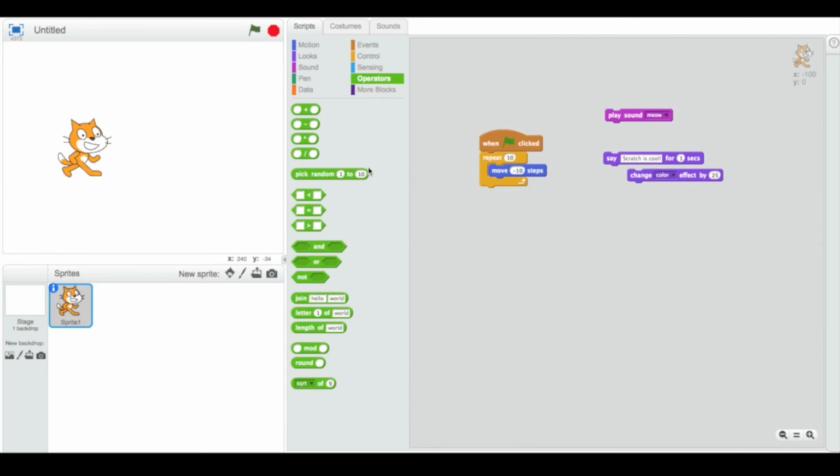Now finally we've gotten to operators. We're not going to talk about more blocks because that's way too complicated for this video. But operators let us use math. And this is another one of those things that's going to be really important later. But once again, feel free to play around with it.